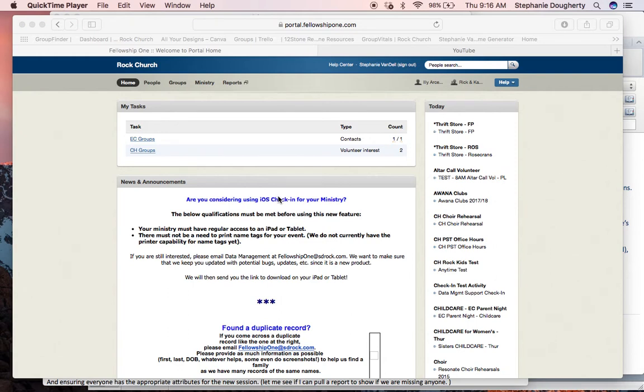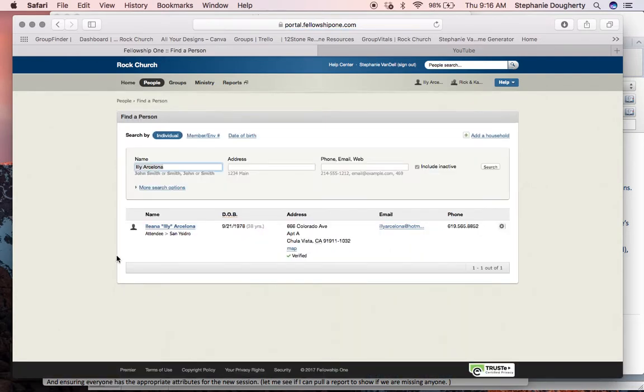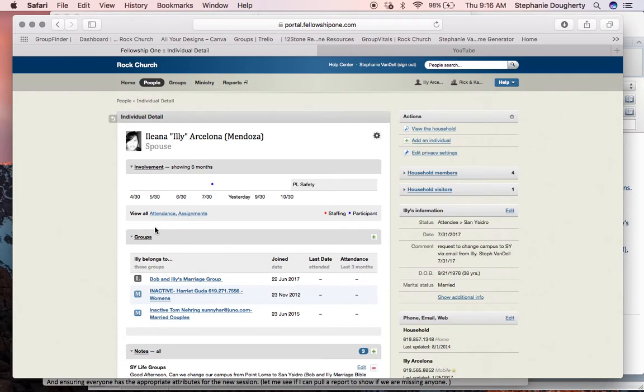So what I would do in the case of Ileana, if I didn't have enough information and I know her name, I would do a people search. And then that would give me her name. This is another reason why we use leader names for groups, because they'll email us and we know their name, but we don't know how they name their group. So it saves us from having to do what we're doing right now.